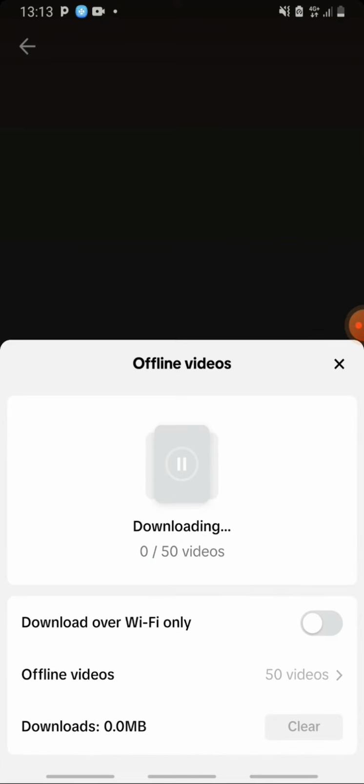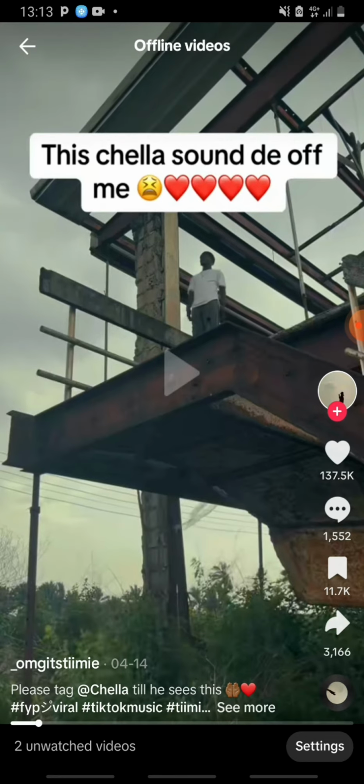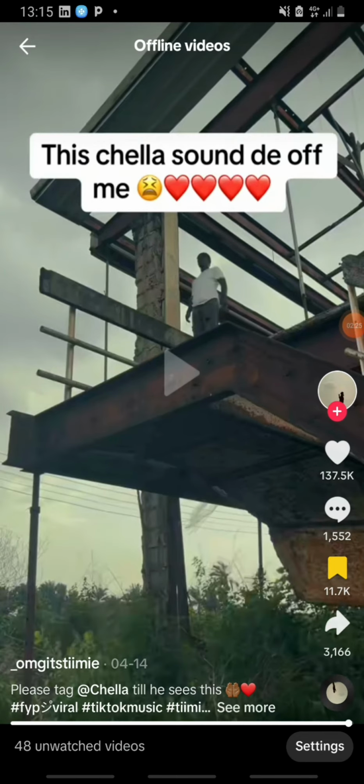You'll wait for a few minutes till it's done downloading. Note that these videos will be stored in the offline section of your settings and you can access them from there. Unfortunately, if you are always in the comment section of TikTok, then you'll be disappointed to learn the comments of a video aren't downloaded for these offline videos.